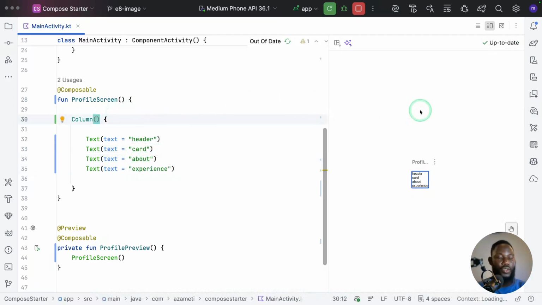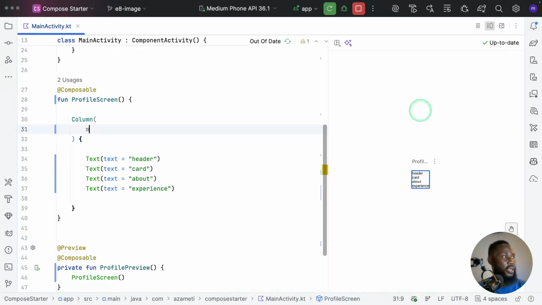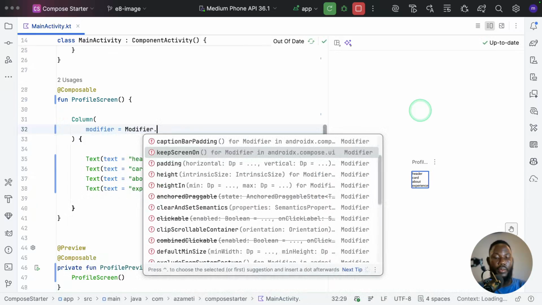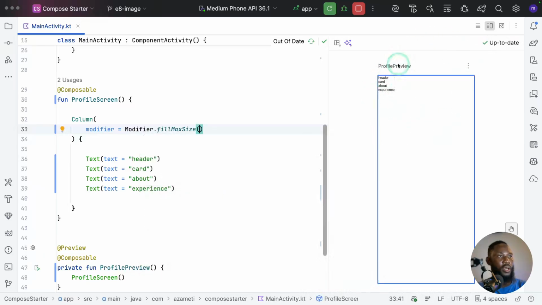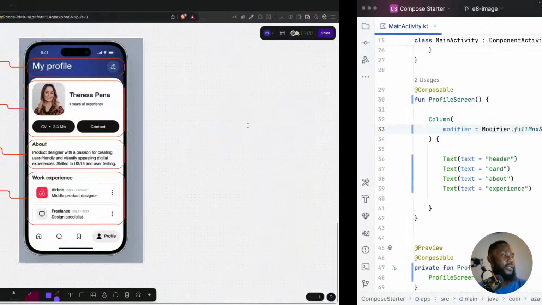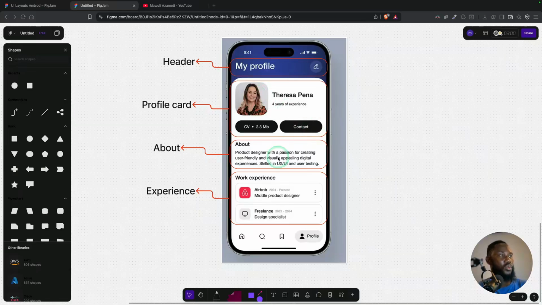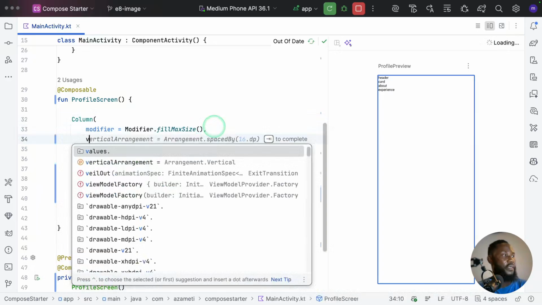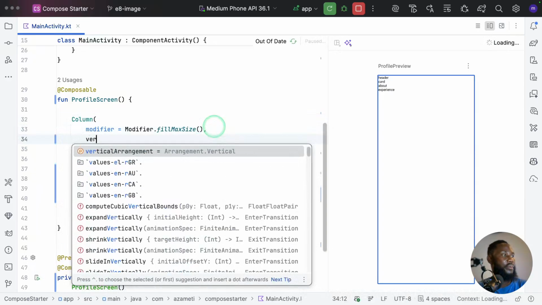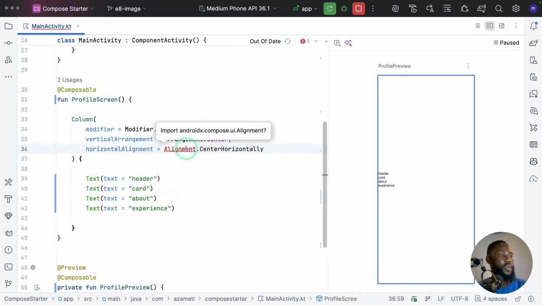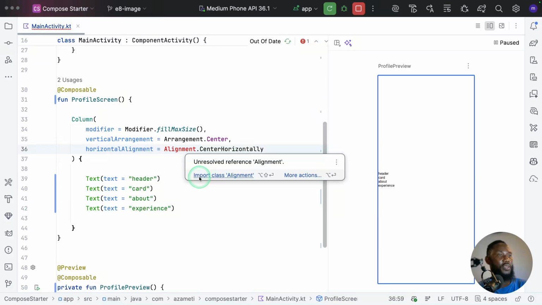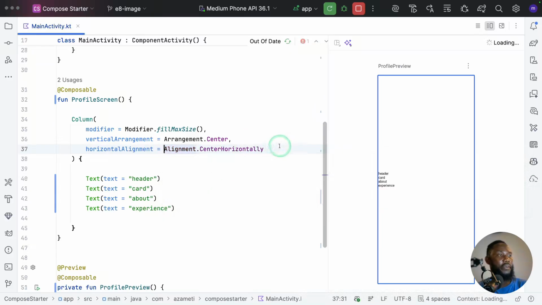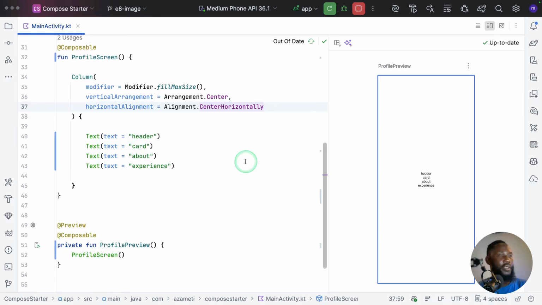We want a full screen. If you want a full screen, we need a modifier and then set it to fill max size. So now it has taken the full max size. Then we also want it to be center aligned, so we have to pass vertical arrangement. We also add the alignment to move it to the center area. Now we have the container ready.